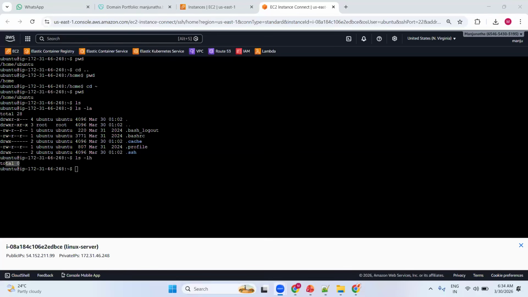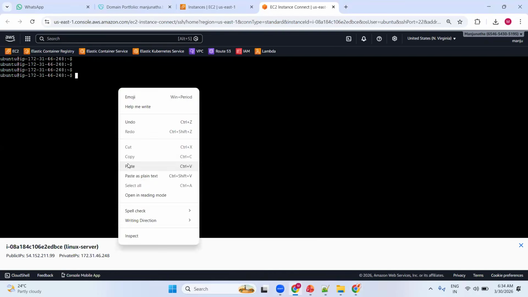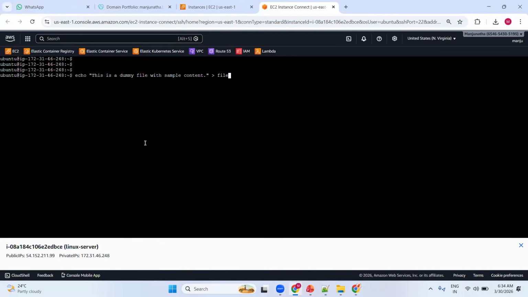Now I'll move to file operations. So I'm going to create a simple file using the echo command. Let's clear the screen and I'm going to use the echo command to create the file. So I'm going to use echo, and this is the content, and it will be saved under this name. Just hit enter, just type ls now. Are you able to see it? There is one file created.